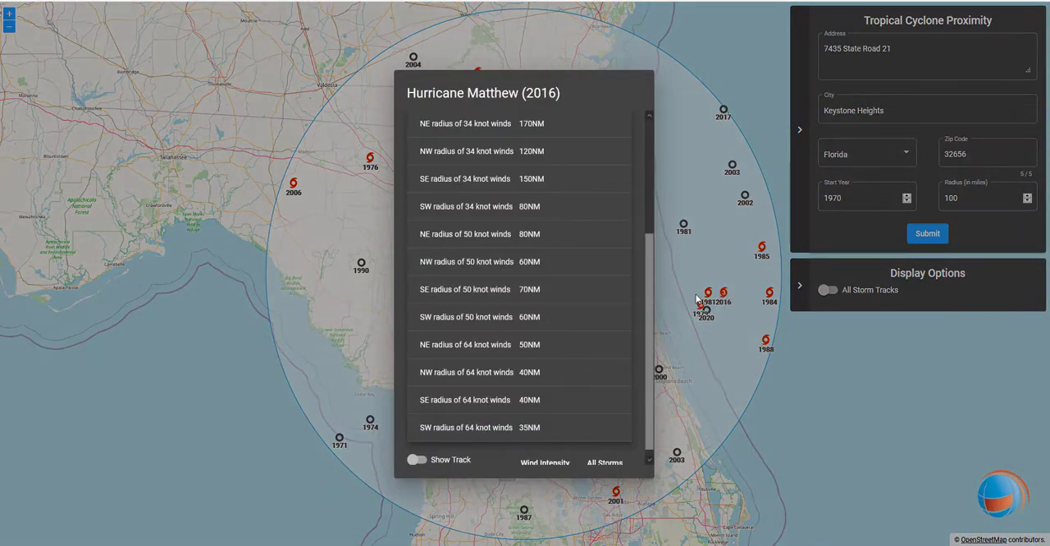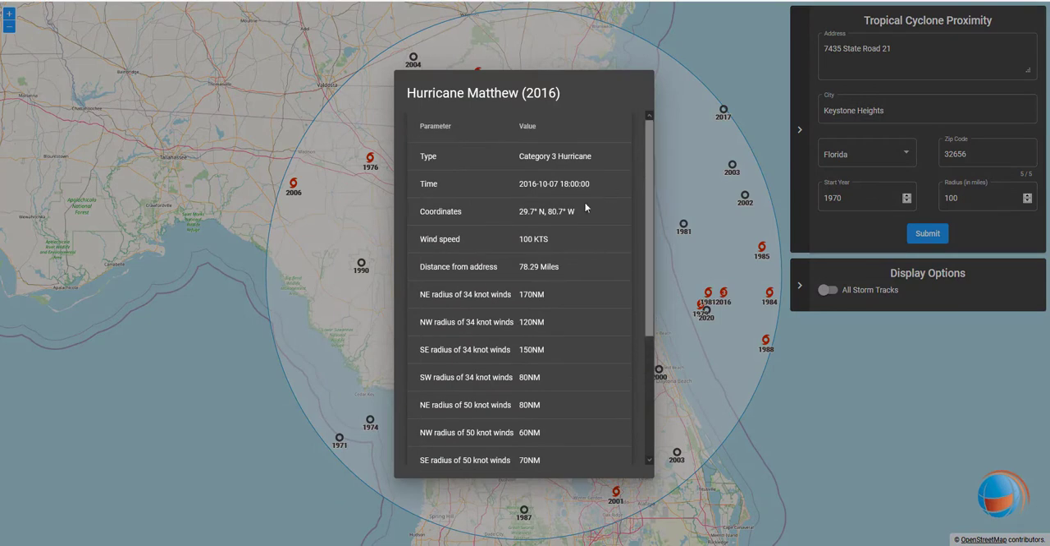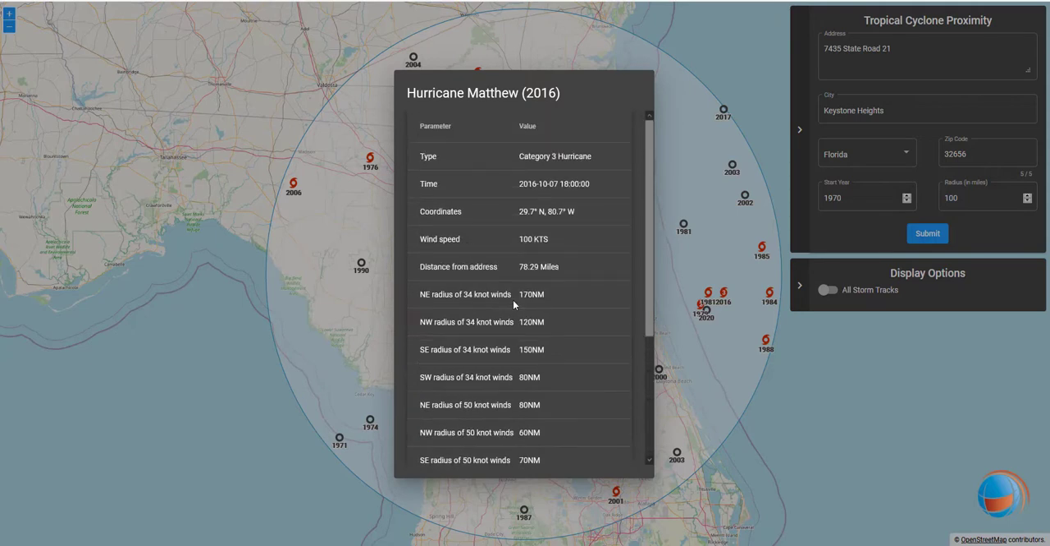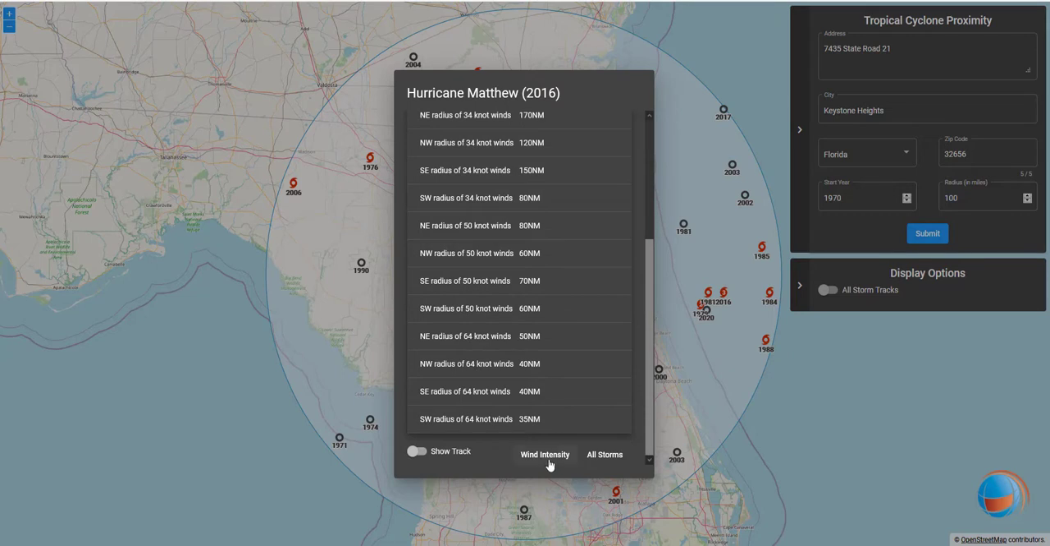Let's click on that for a little more information. So here we can see information about Hurricane Matthew in 2016 as a category 3, that the point indicated is the closest point of approach to Clear Science headquarters. The wind speed at the time, the actual CPA distance was 79.29 miles. And then we have wind radius information, which we will eventually be plotting on the browser screen, which, as you can see, your entire browser screen is a map. So we can look at additional information here.